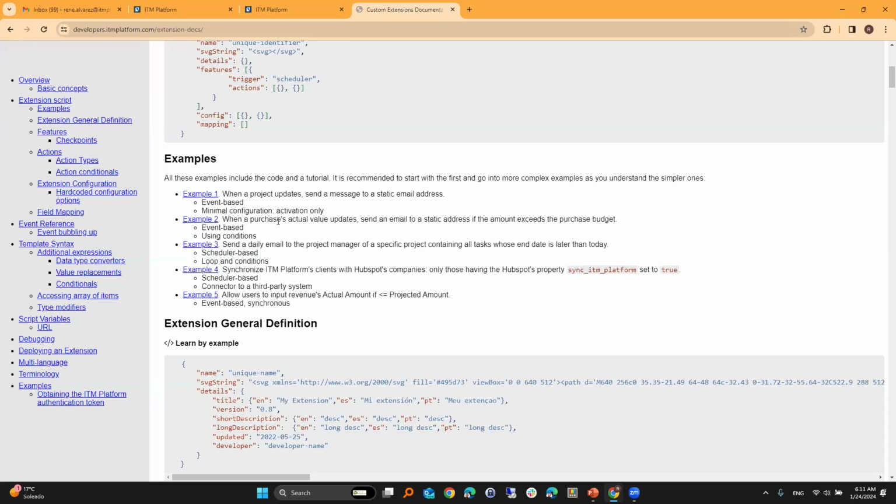Example 2, when a purchase actual value updates, send an email to a static address if the amount exceeds the purchase budget. So in here, we try to introduce also the fact that you can identify conditions or create conditions, right? Do not run the plugin if the conditions are not met. But if the conditions are met, then I need this to happen, this and that, okay? So we can use conditions. Example 3, send a daily email to the project manager for a specific project containing all tasks whose end date is later than today.